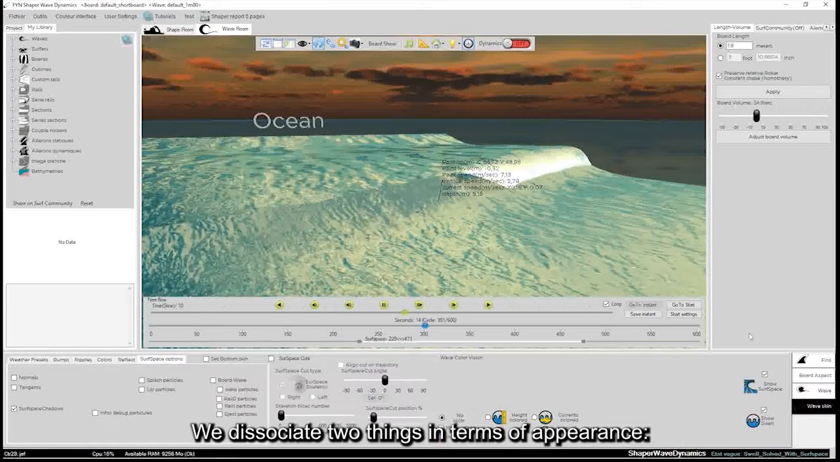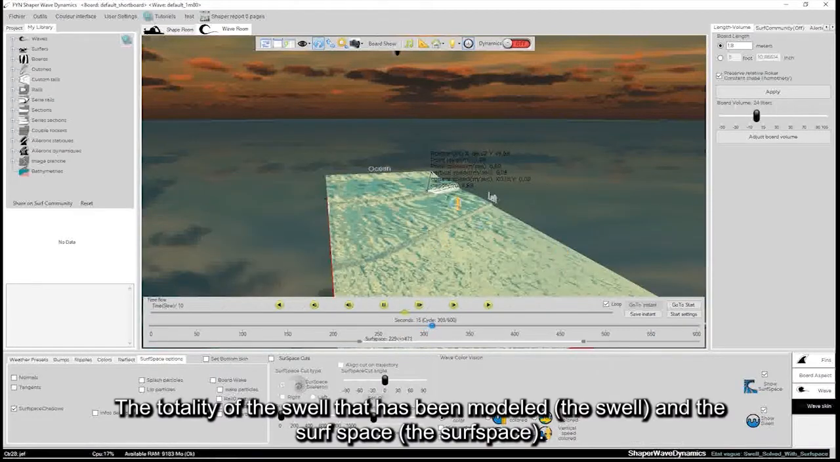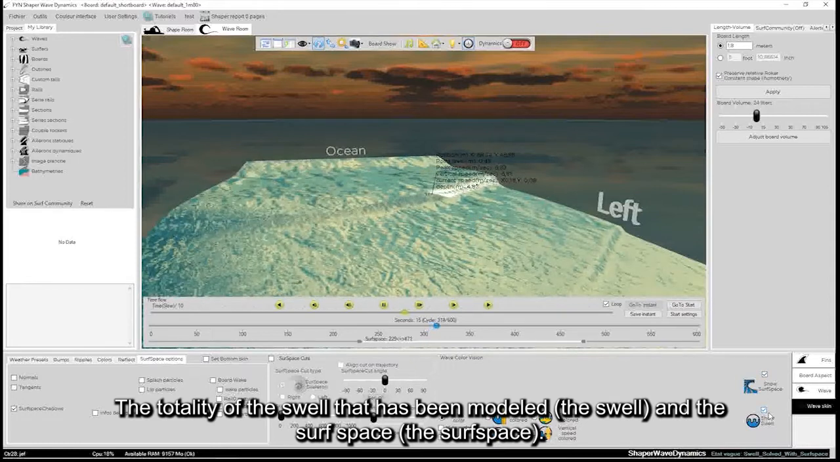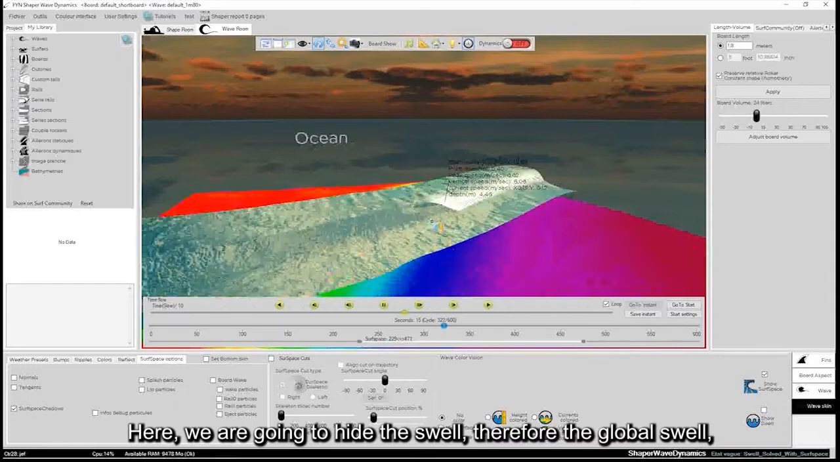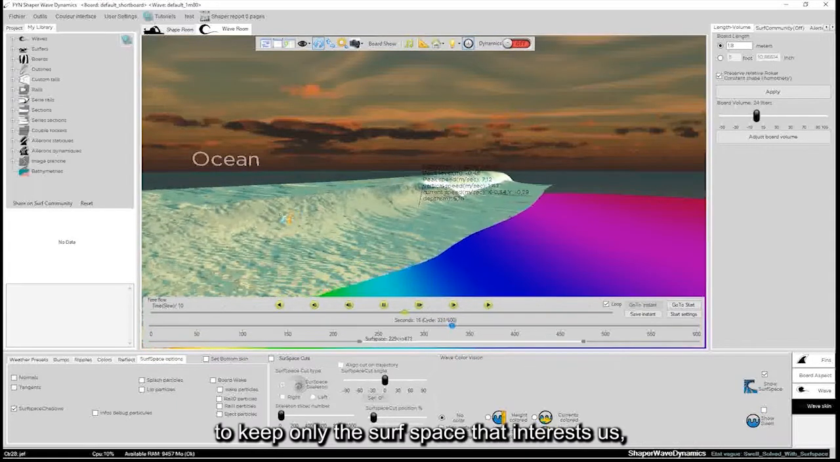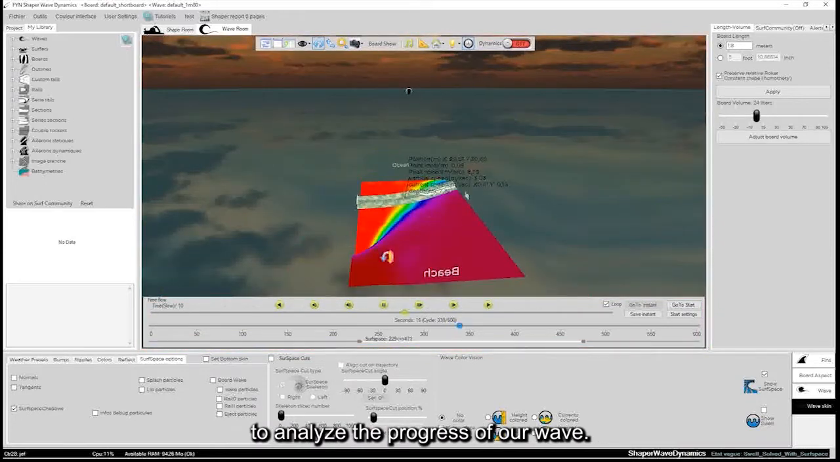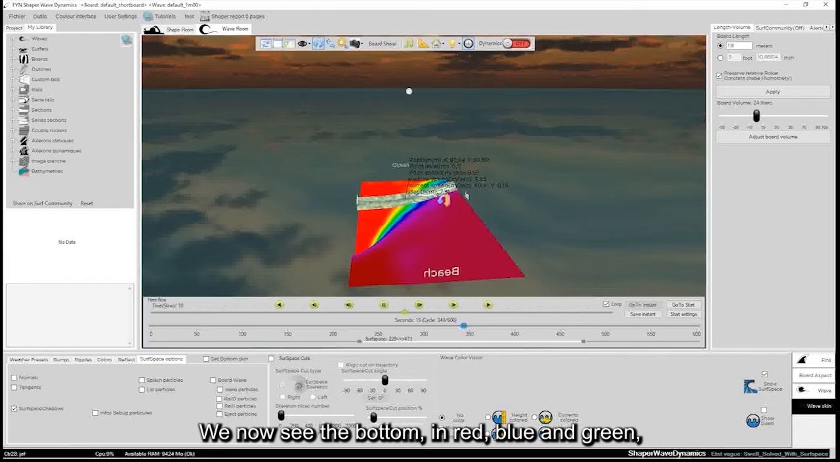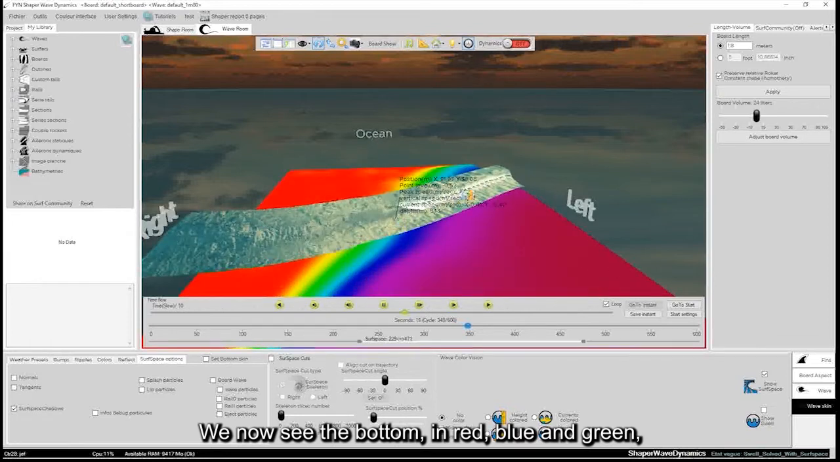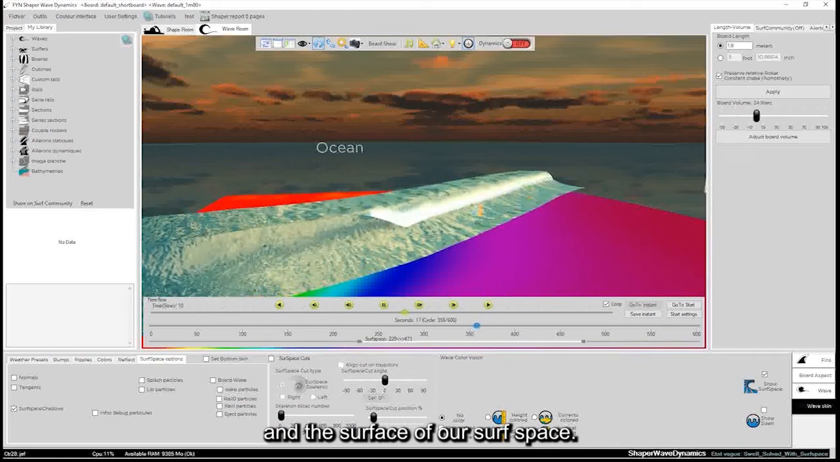We dissociate two things in terms of appearance: the totality of the swell that has been modeled, the swell, and the surf space. Here, we are going to hide the swell, therefore the global swell, to keep only the surf space that interests us, to analyze the progress of our wave. We now see the bottom, in red, blue, and green, and the surface of our surf space.